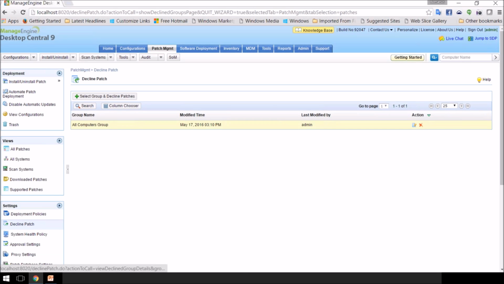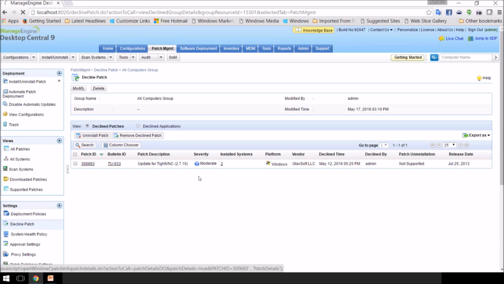You can see here the all groups, decline patches. When you click on this, whatever you have already applied is shown here. From here, you should be able to uninstall that. We have given you the option just in case the Java patch is already available, you can go ahead and uninstall it. And you can also move the declined patches to the included patches just by enabling it from here.